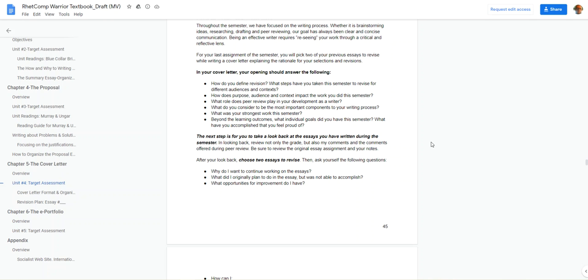But after you look back, choose the 2 essays you want to revise, then ask yourself the following questions. Why do I want to continue working on the essay? Is there something in your mind that you didn't get to? Something that maybe you had some feedback from a peer that you couldn't finish before the essay was due? Maybe you knew all along, you just weren't grasping it and you just didn't get your best work out on those drafts, but you'd like to come back to it and try it again. This is like the do-over time right now.